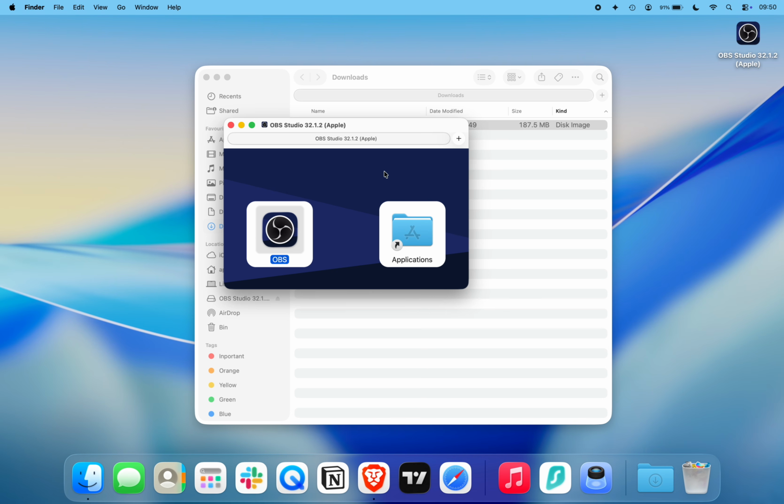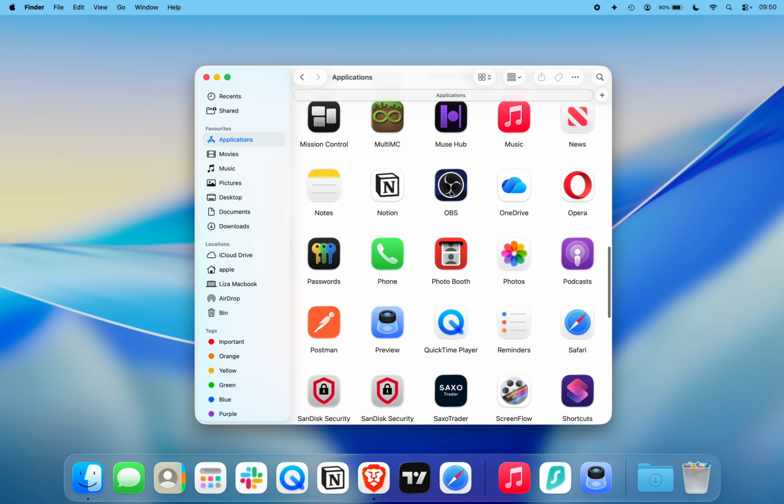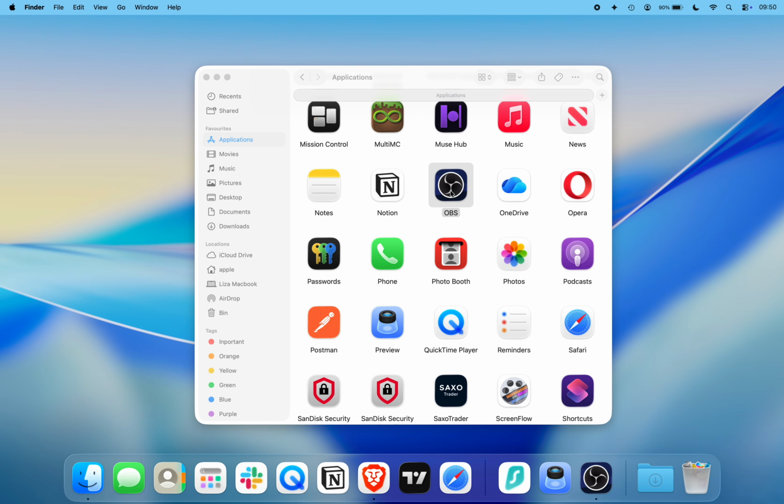Wait a few seconds for the app to copy over. Once it's done, close the window and move the installer to the bin. Next, open your Applications folder, then search for OBS. Now double-click OBS Studio to open it.